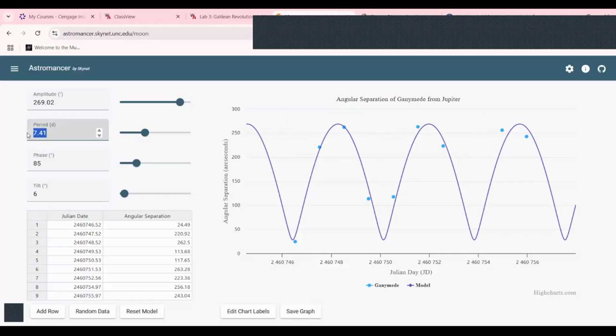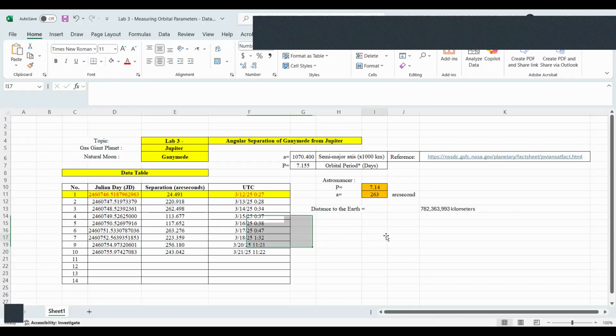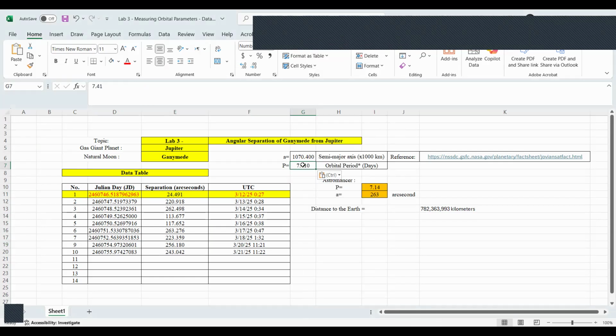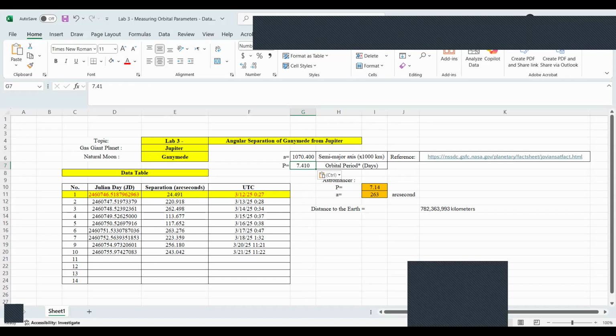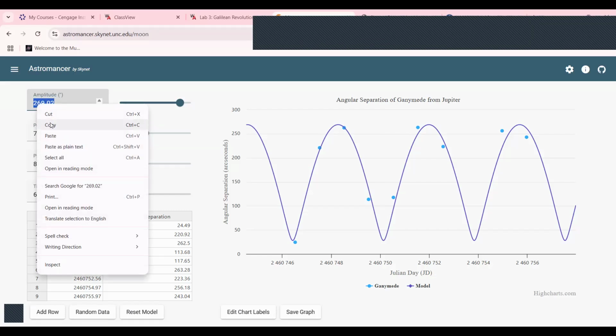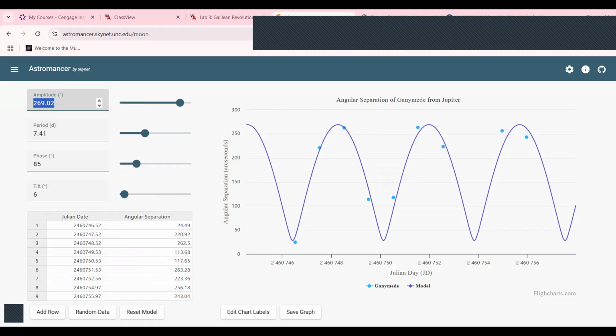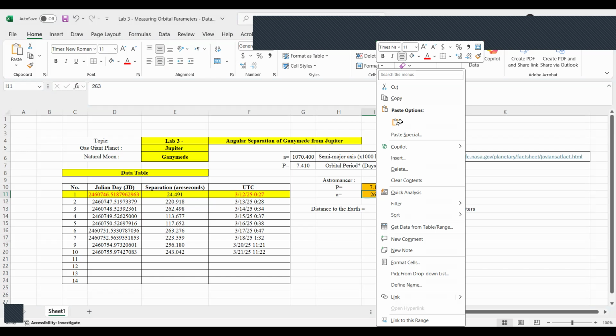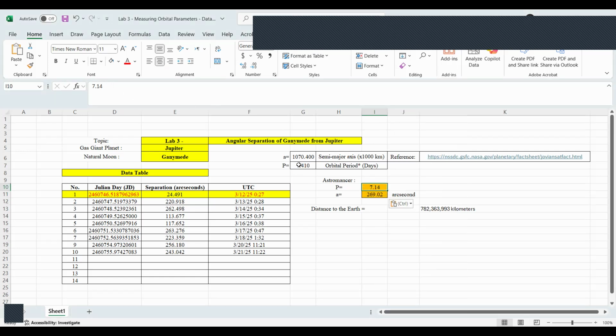Here, the period of the Ganymede around the moon is actually this value. You don't need to calculate anything on the graph. You just copy this one and go back to your observation and paste it in here to have some record of that. And the semi-major axis is also going to be the number on the graph, this value. You copy this one and you go back to the Excel. I put it here, actually, because I have to do some calculation here.